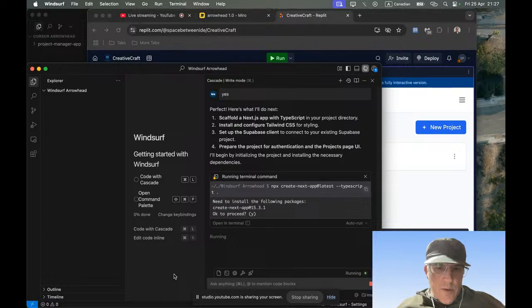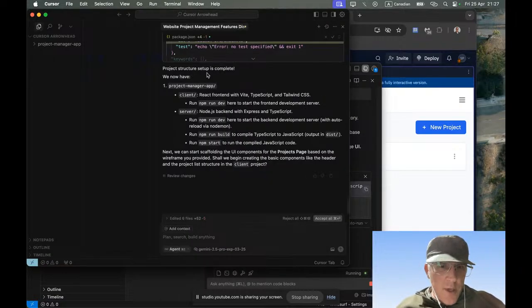Now everybody's doing the thing that they think they need to be doing to set up the project. Okay, we have project manager app. Okay, front end, Tailwind. Here, start the development server. Okay, now we can set a scaffold name. Okay, shall we begin? Yes.